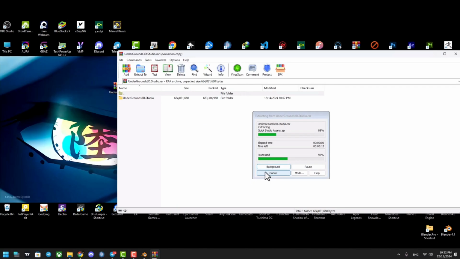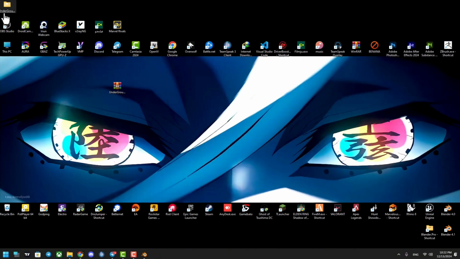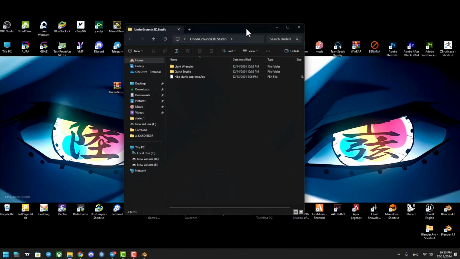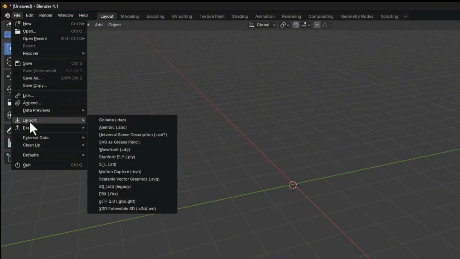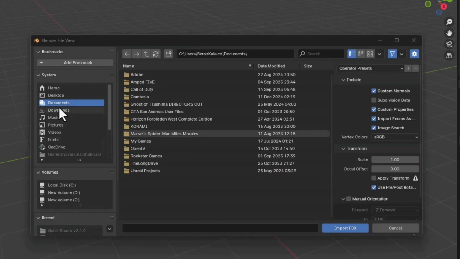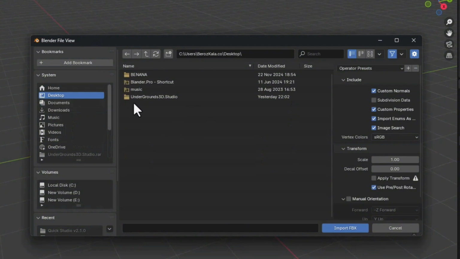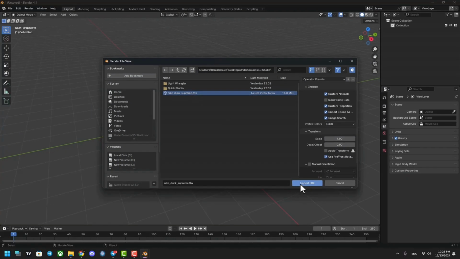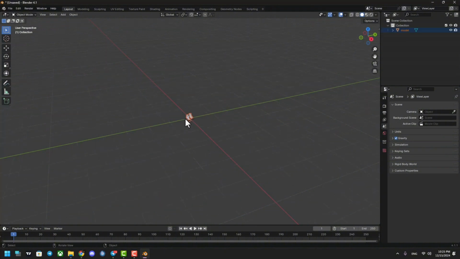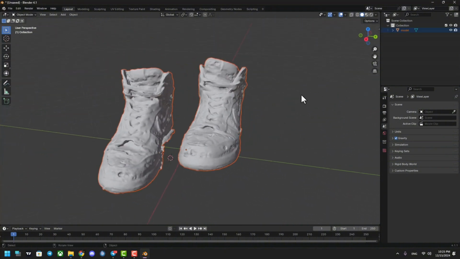So when you have extracted this file, you now open Blender. Let's add the 3D shoe model first. You select File, select Import, select FBX, and open desktop, open this file and select Nike Dunk Superman FBX, import FBX.